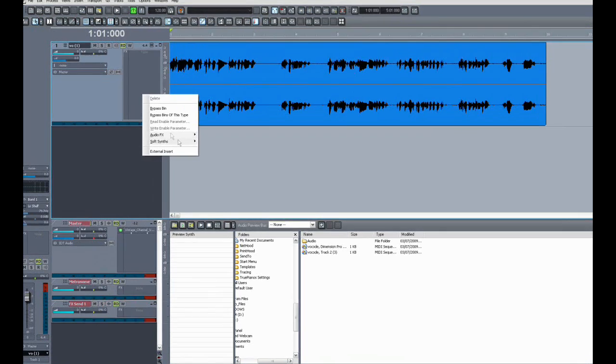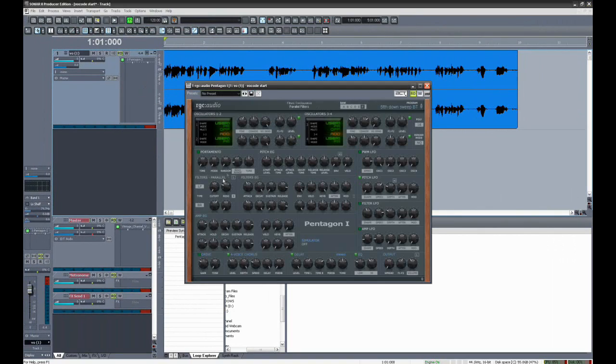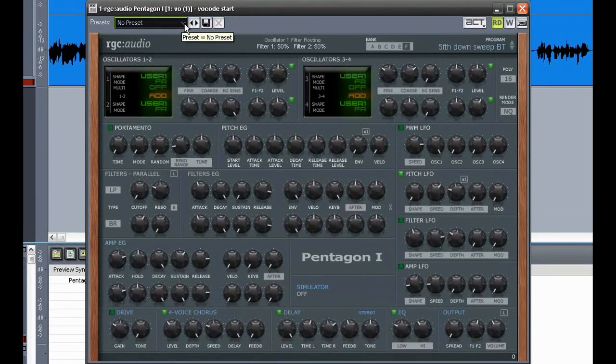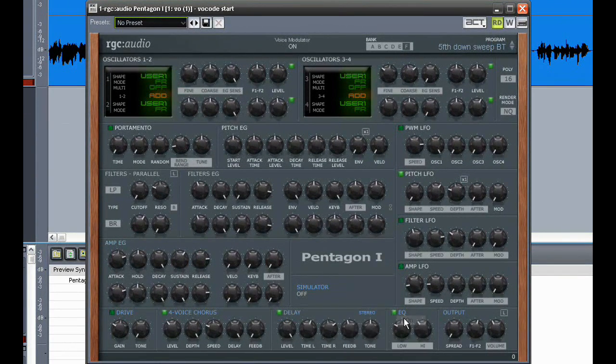So what I need to do now is patch Pentagon onto the track as an effect. Once that's patched in, I just want to go ahead and turn it into the voice modulator mode. So I click on the logo and turn voice modulator on. And I can also control different types of amp simulation as well. I actually went ahead and created a preset, so let's go ahead and load that up.